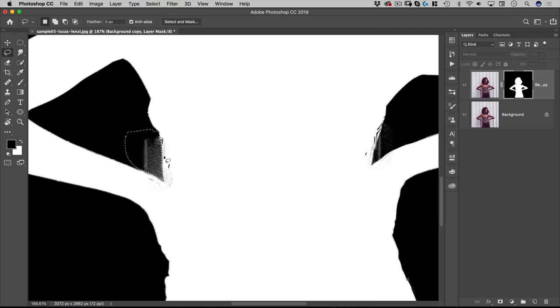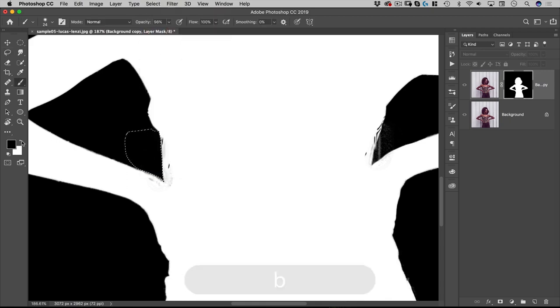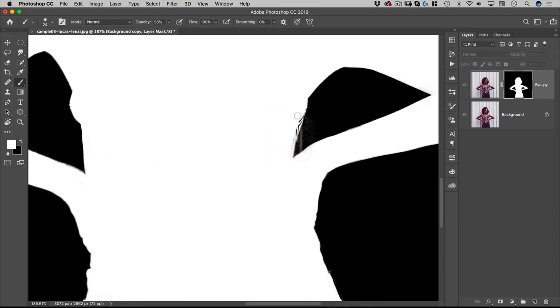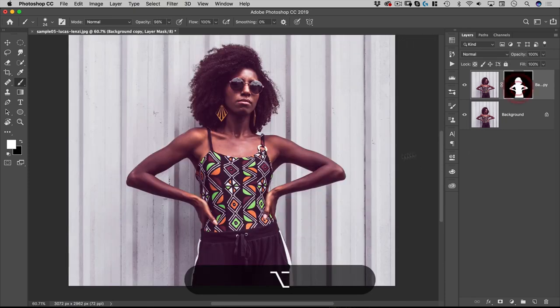To fill with black, I'm going to do option delete, and then I can invert my selection here. And just go with a white brush and paint in here those areas. Do the same here. Command D deselects. And I'm just hitting X to switch between black and white as I clean up this mask. So that looks pretty good. And hold option, click here again.